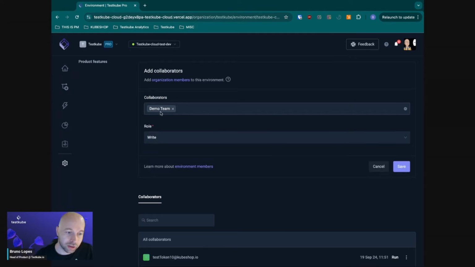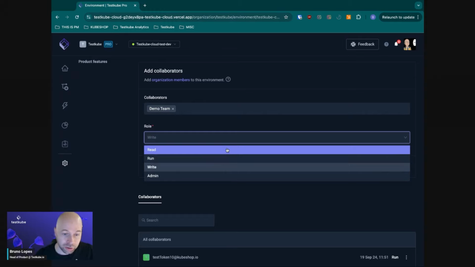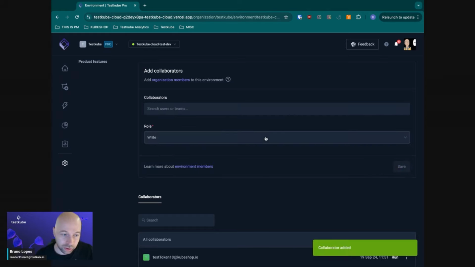So this means that the demo team can create tests. If I were to choose run, it means that they can only run tests, but not create them or change them. And with read, they can only read test executions. So let's go right ahead and save.